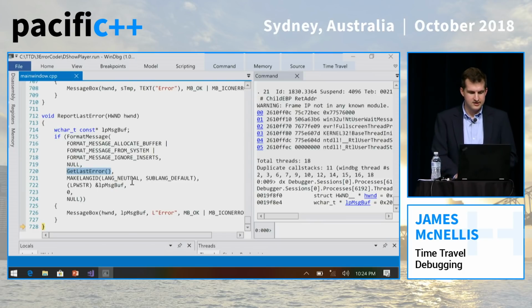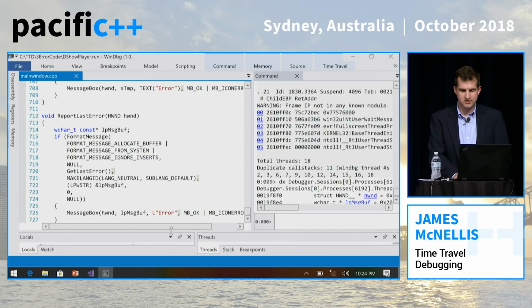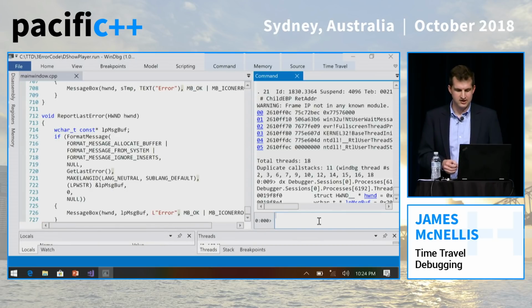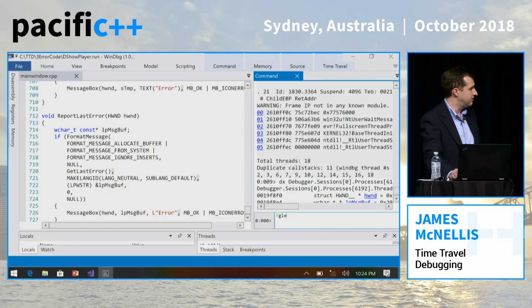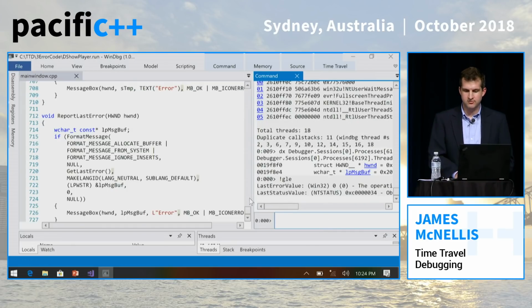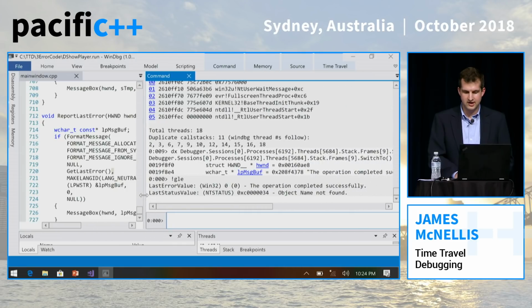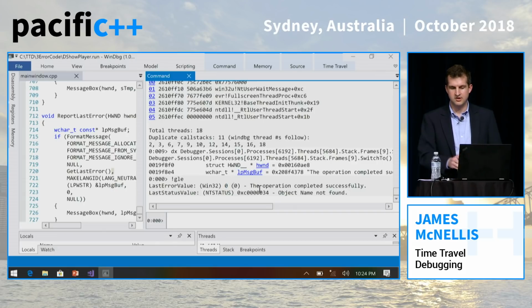In this case, because the error message that we got out of this was "the operation completed successfully," I'm going to guess that it's not actually an error code in there. It's actually going to be 0, which means the operation was successful. So if we check, there's another WinDBG command called GLE, for GetLastError, and this will print out the last error value for this thread at this current point in time. And indeed, yes, the current last error value is 0, indicating the operation completed successfully.